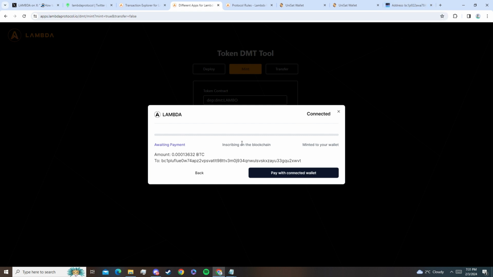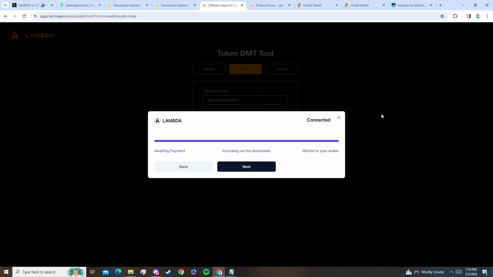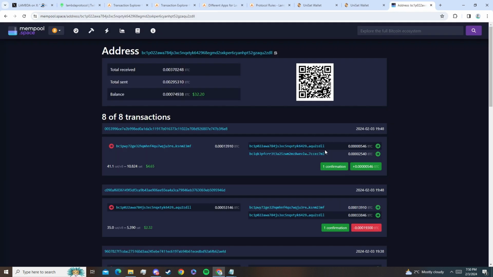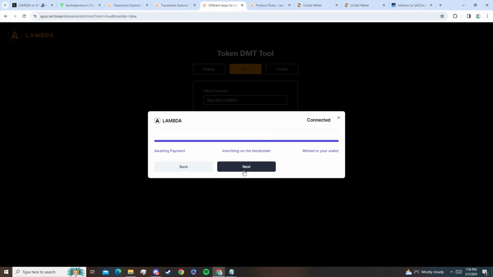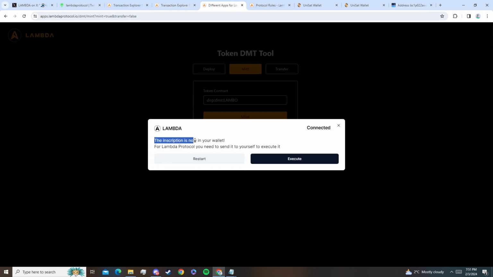And Lambda will refresh here. It'll show you that it has the payment. It'll show you that it's inscribing on the block, and it'll tell you once it has minted to your wallet. Now that the transaction has cleared, we can see we have confirmation. We can go next. This tells us the inscription is now in your wallet.